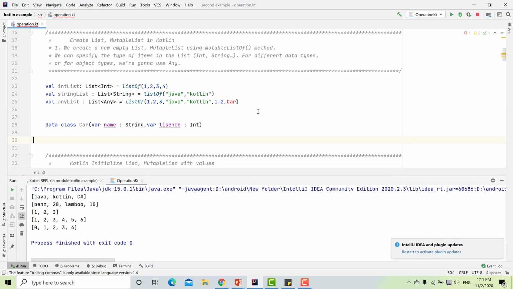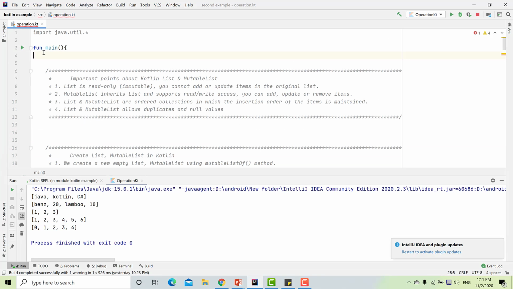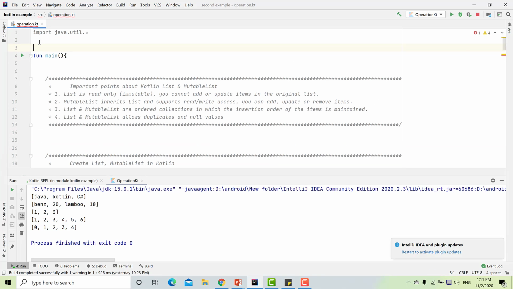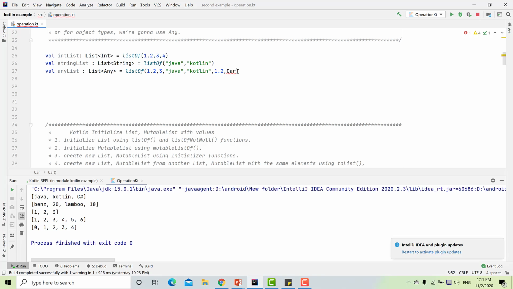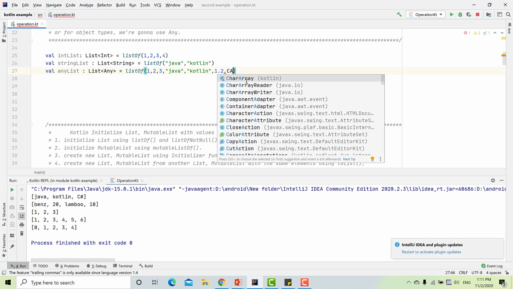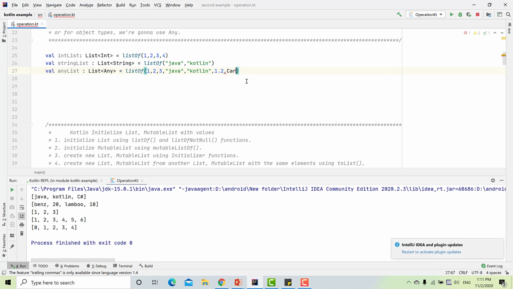It should be outside. I'm sorry about this. It is inside the main. We cannot create a class inside the main function. It should be outside the main function or at the end. Right now we can create the type of Car. See, Car. We have that Car object. And what was the name?